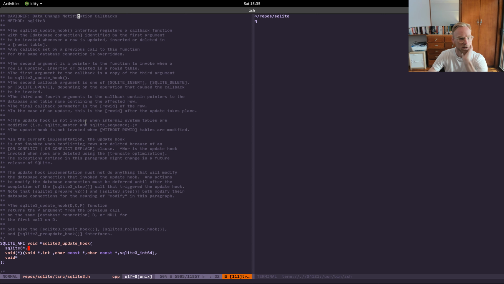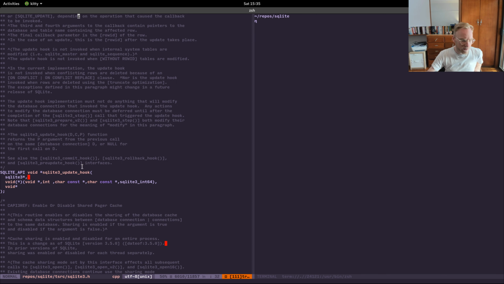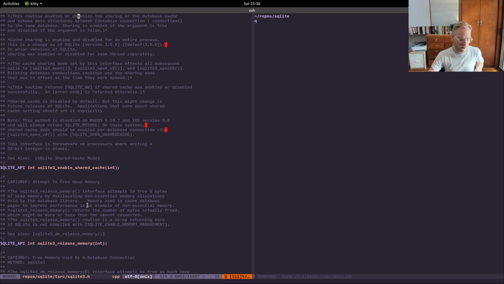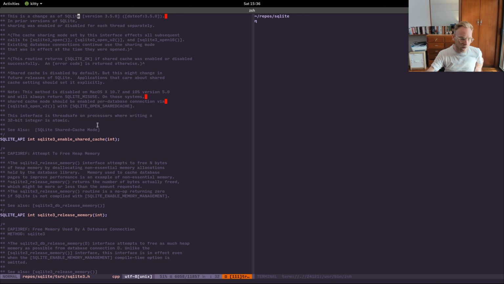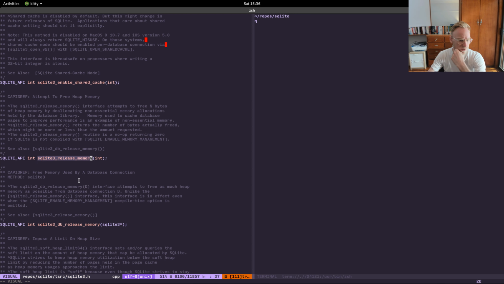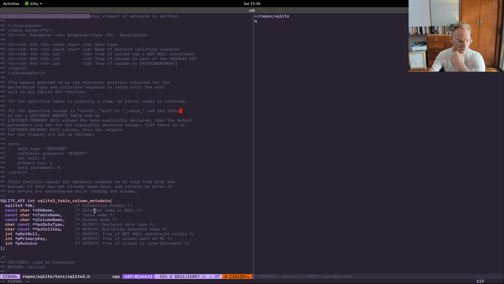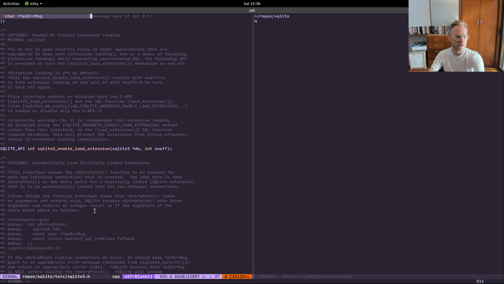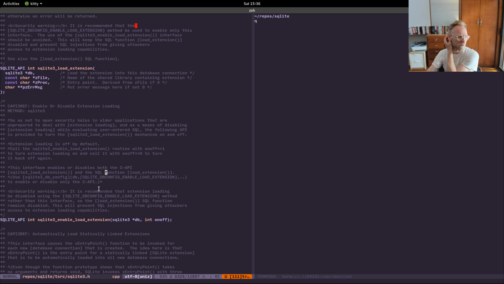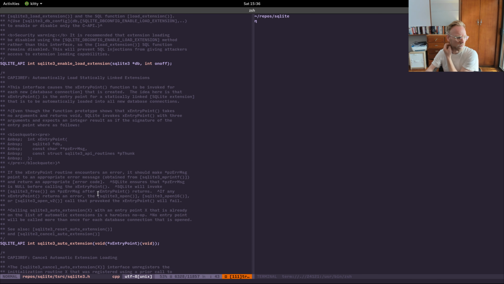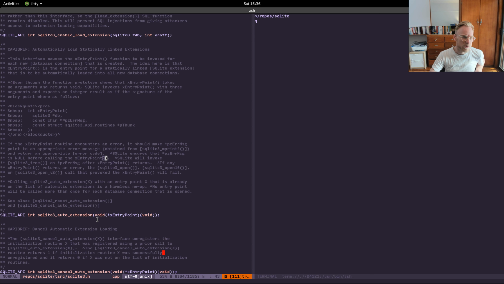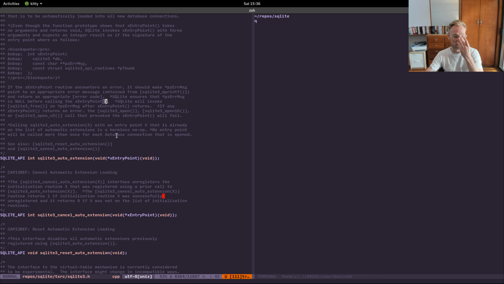Commit hook, rollback hook. So this is for like transactions. Update hook, so something to run on a hook. So that's when you define a column and you say like on update, do this thing. And when that happens, it will call that hook. Enable the shared cache, release memory, the soft heap limits, table column metadata, loaded extensions. So there are extensions to SQLite 3. Auto extension, what is that? Automatically load statically linked extensions. Oh, okay.